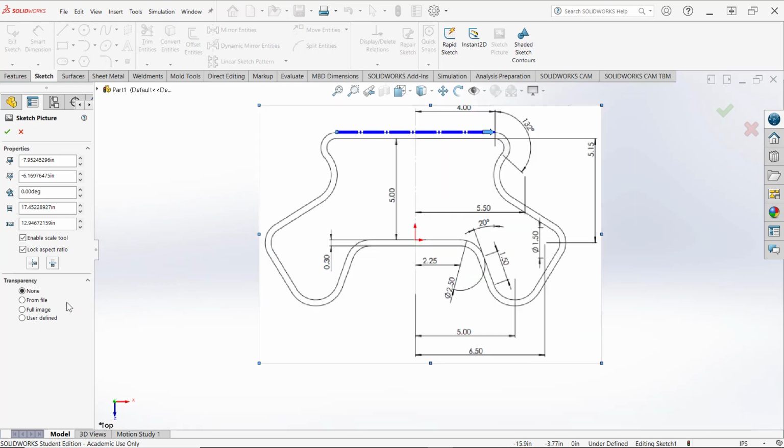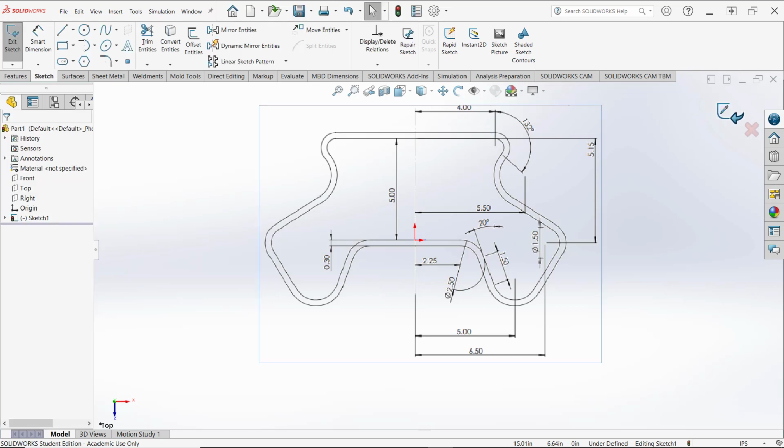I could tell it to remove the background of the picture. I'm not sure how well that will look. Let's try to set a transparency, and I'll pick up this area, so that kind of removes most of that background. You don't really have to do that. You may not want to do that because it may make it more difficult to tell the imported image from the sketch. But I'll go ahead and say OK to that.